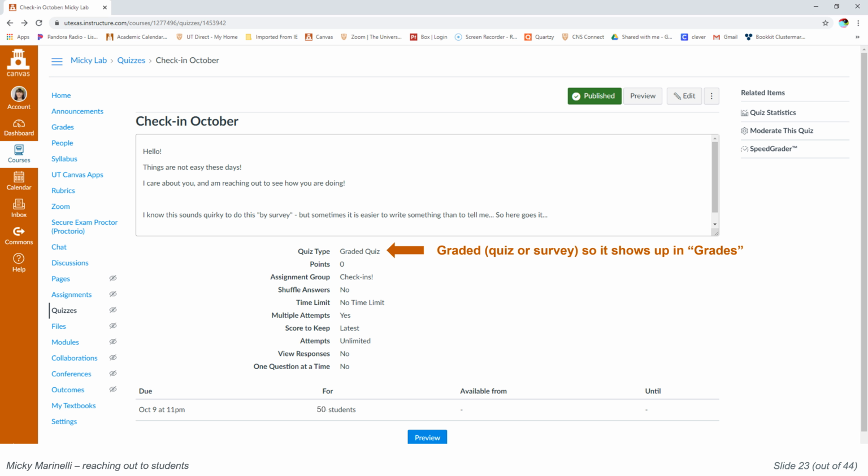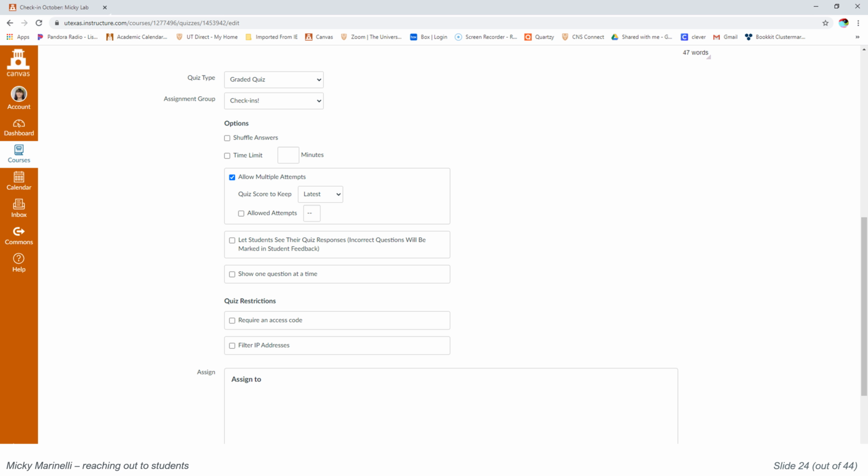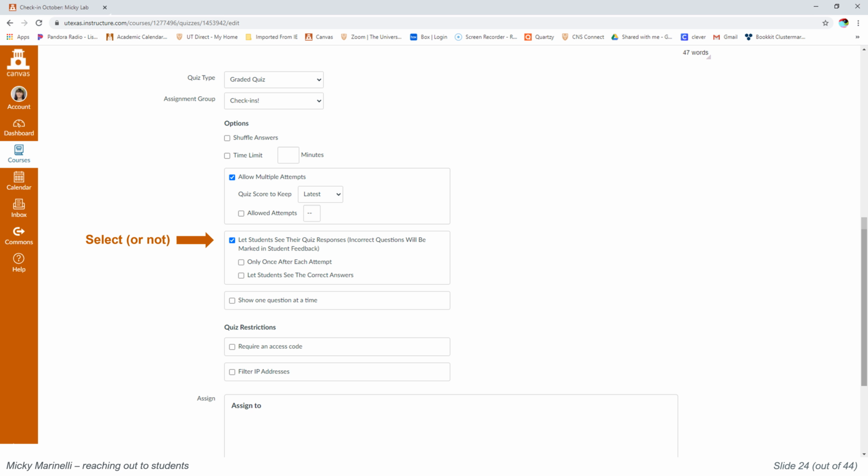So for that, you're going to go on to edit. And once you're on edit, you have 2 ways to go about it. So the first way is to not allow students to see their quiz responses. So you don't click on that. The second way is that you can select that or not, as we just saw. And once you select it, though, you make sure that you do not select this other option to let students see their correct answers. This way, the student doesn't know if they answered correctly or not, and you're not going to grade them on an incorrect answer for this type of quiz.